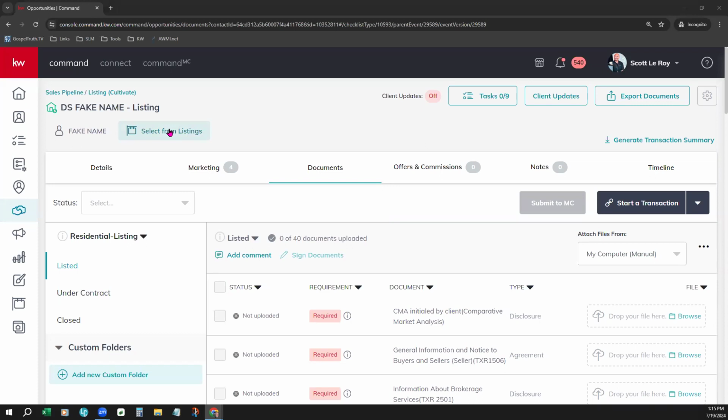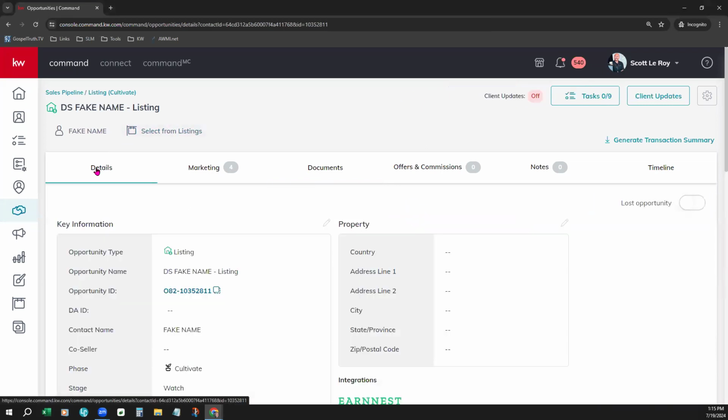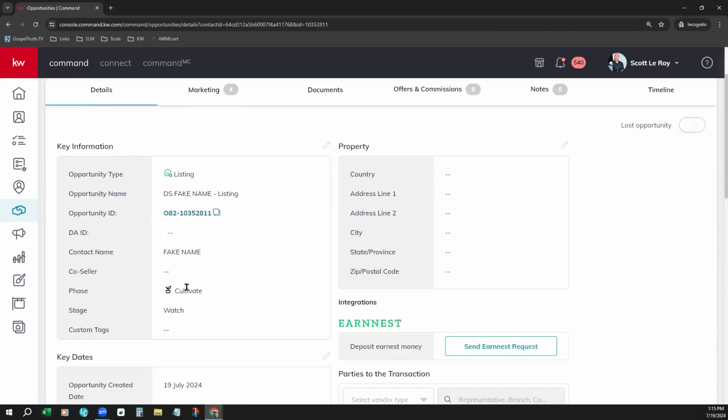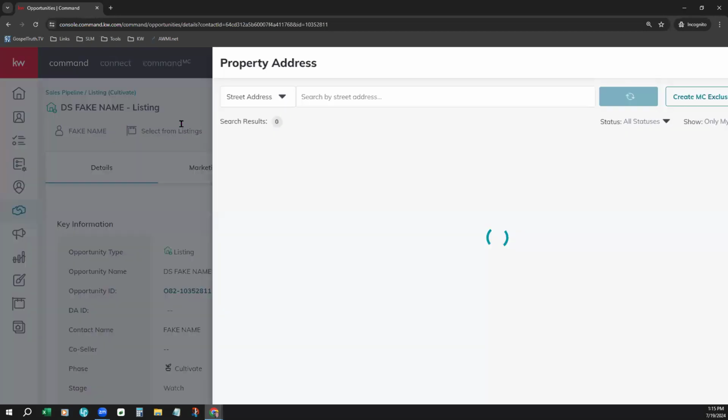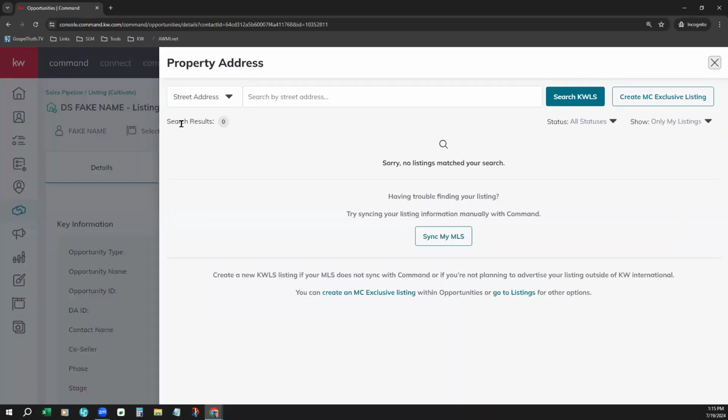And once you do that, let me move back over here to my details tab. Your opportunity has a details tab that includes information like the contact that we added, things like that. Notice our property details are completely empty right here. While you can click this pencil to add that listing to the opportunity, you can also select from a listing right here and it will auto-populate that information.